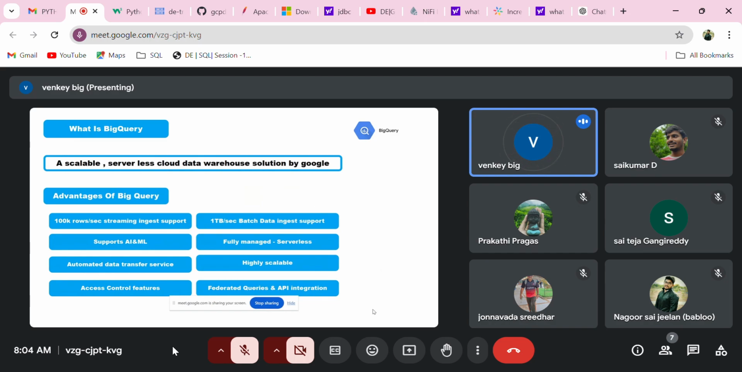So now let us understand some key features of BigQuery. You can use BigQuery for real-time streaming data ingestion and batch processing, for both batch and real time. So what do I mean by batch and real time?